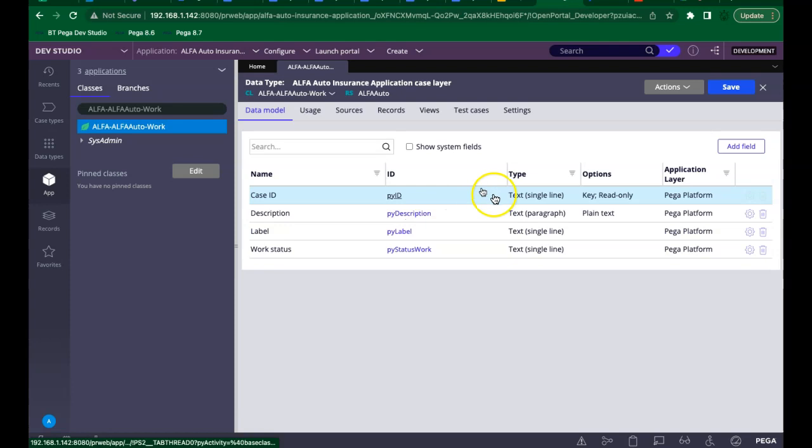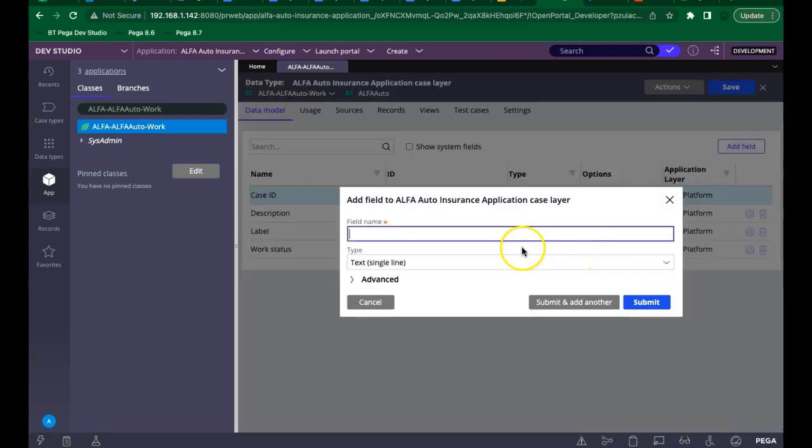These are the properties which Pega automatically created for us when we created the application. Now we want to add first name, last name, age, and stuff like that to this application. Let's say I want to add first name. Do you see this pop-up? When I click on add field, it gives me this pop-up. It's asking me, what is the field name you want for this particular property? I just name it first name.